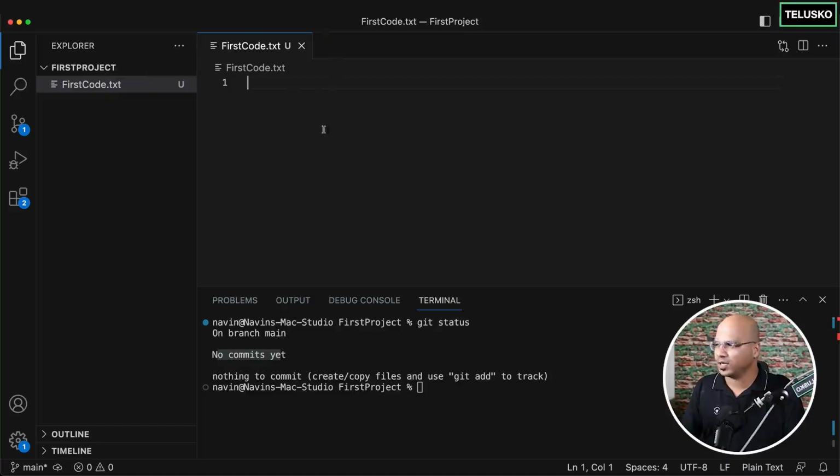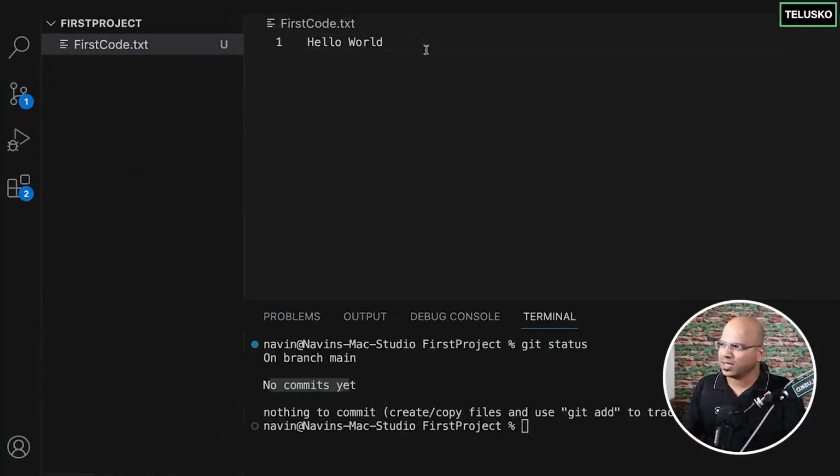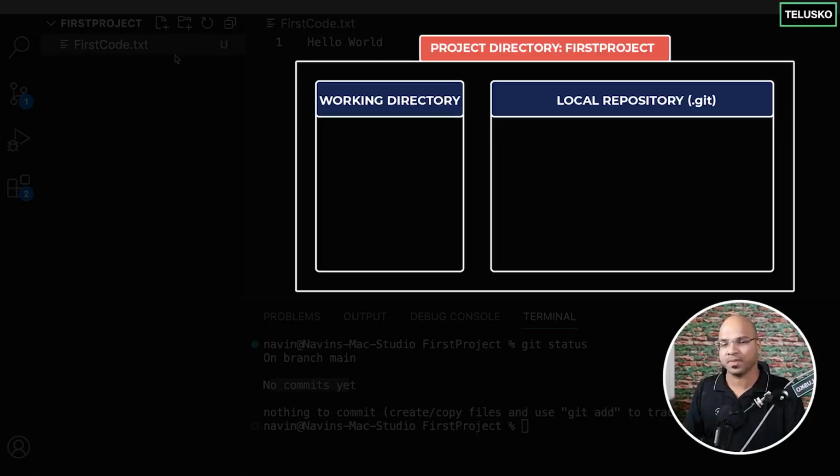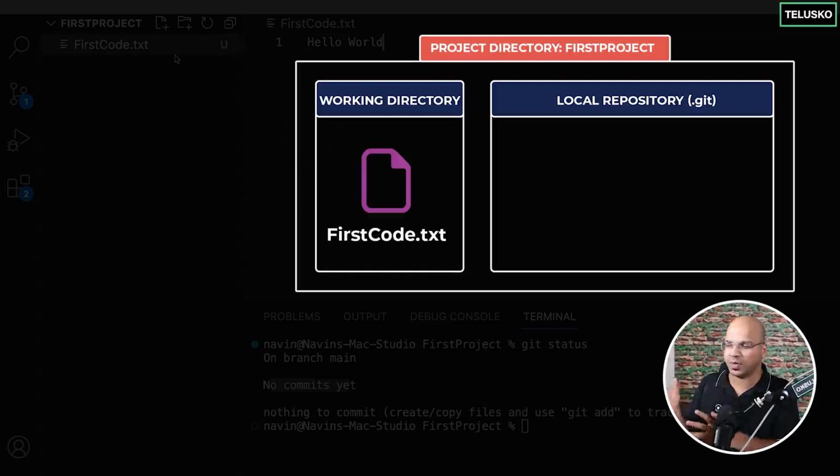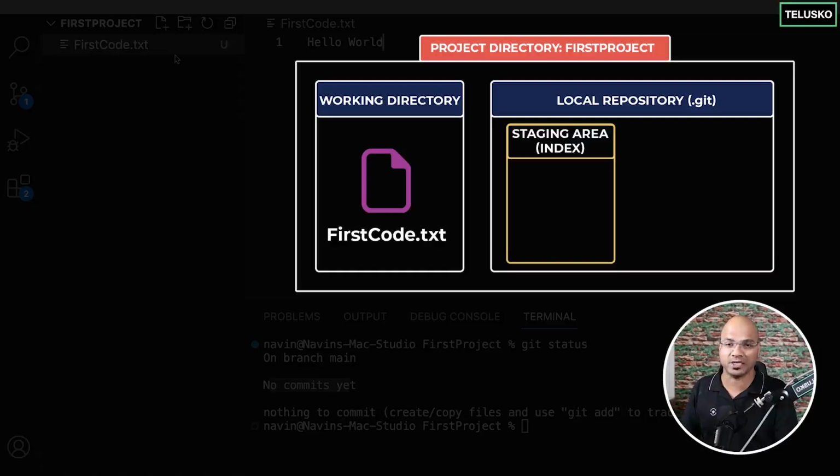Okay, so what I will do here is I will write a very simple statement and I will say, hello world. Okay, so that's it. Nothing much, a very simple line, my first line of code. Now this file is there in your working project, right? If you remember, we have talked about those different areas. We have a working directory, this is where you edit your files, and as a programmer, you work with. But if you want Git to handle this, you need to add that in a staging area.